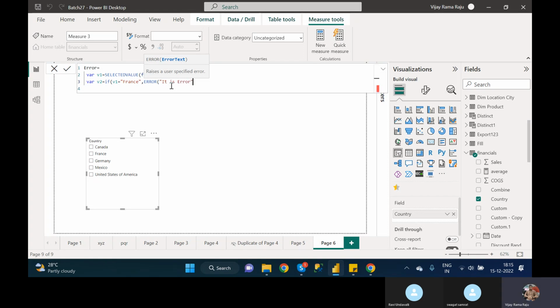So whenever it is France, I want to raise an error with the ERROR function. If I'm not selecting France, if I'm selecting something other than France, then whatever value I'm selecting, I need to show that value. Where will that value be? In v1 only, right? Understand or not? Swagat, is it clear what I am writing here?